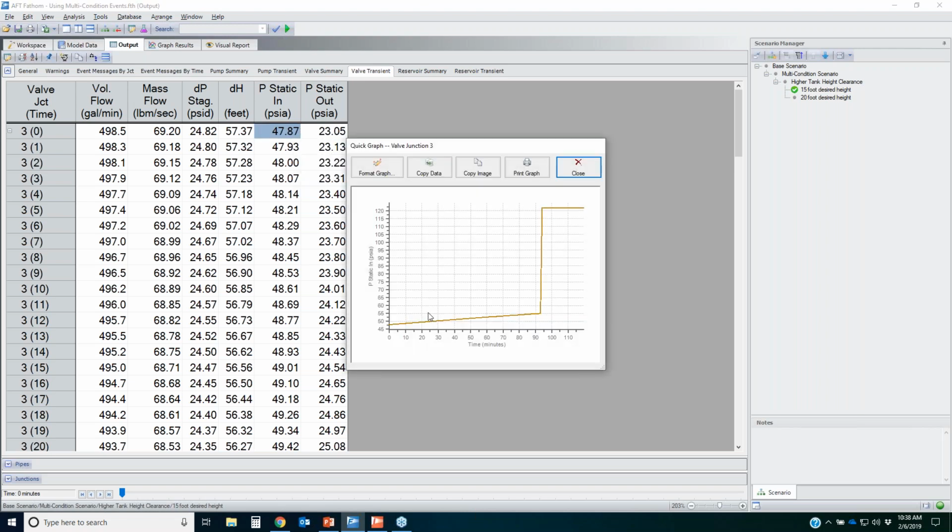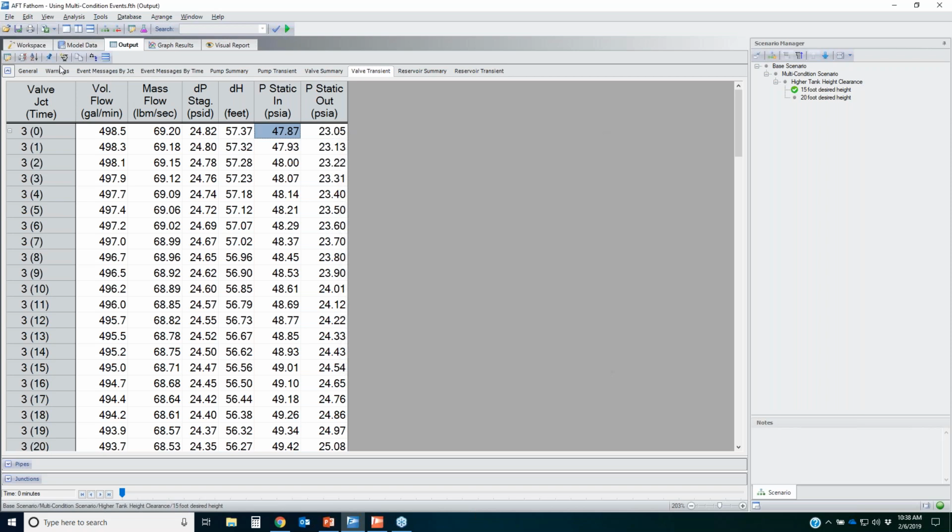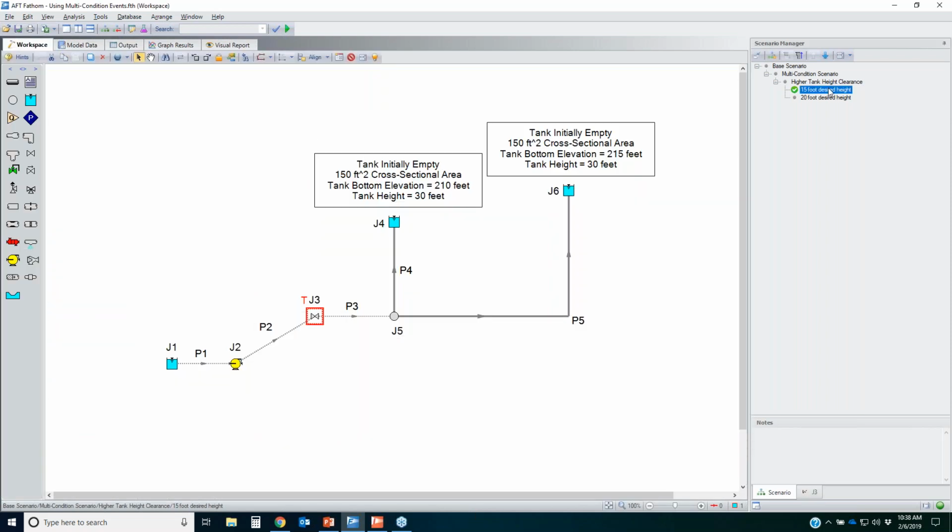And my minimum input pressure is about 47 psia on the outlet of the valve. Okay, so that is my first case where I wanted 15 feet in both tanks. Now, let's go to my next scenario.